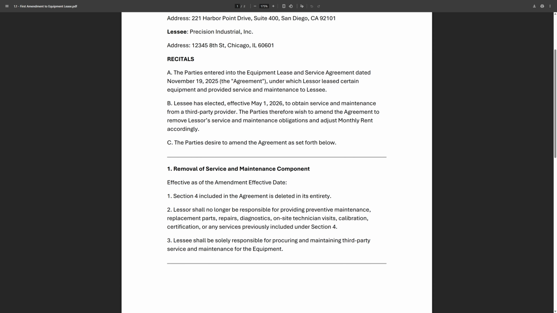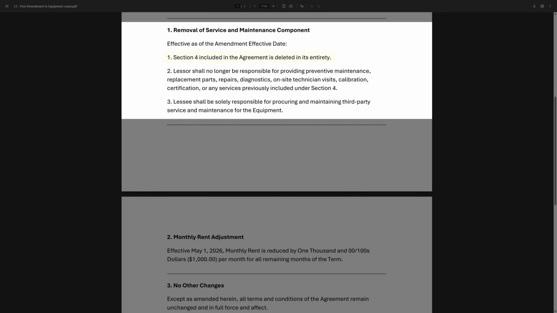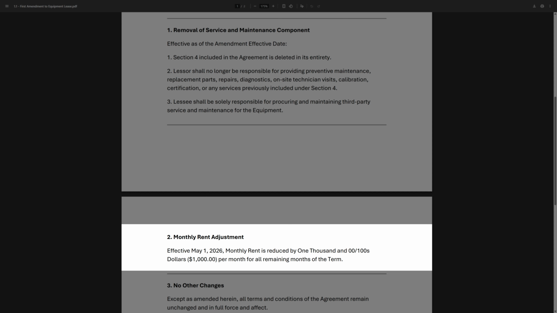The important points in this amendment are here, that Section 4 of the original lease, which is the service and maintenance portion, is deleted in its entirety, and then very importantly this Section 2 here, which states that our monthly payment will be decreased by $1,000 per month because the lessor no longer has to provide maintenance. So we clearly have a lease modification, but which type?